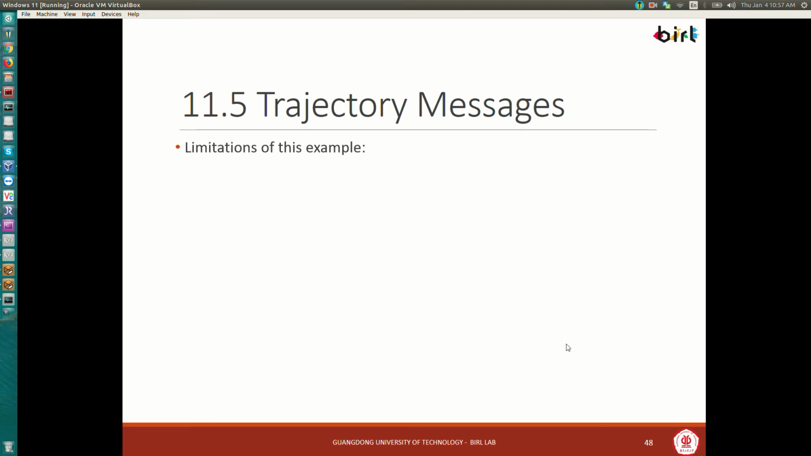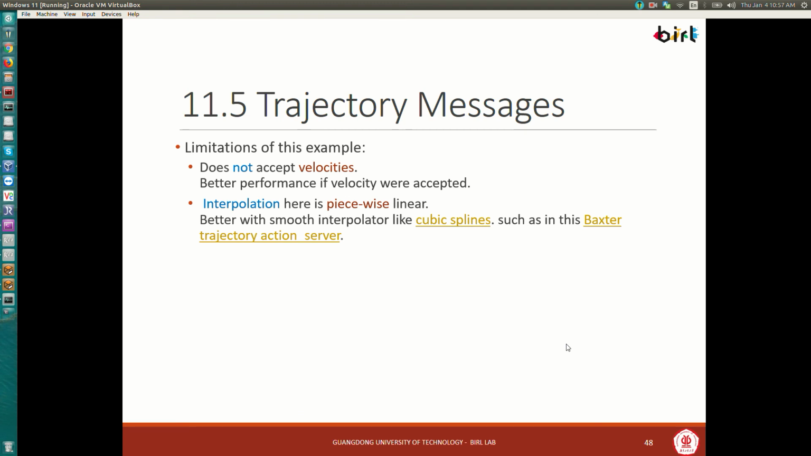Now, this example contains some limitations. For example, it doesn't accept velocities. If we had accepted velocities, this would also provide a better performance. We'll have smoother motions from the robot. And the interpolation, as mentioned earlier, is piecewise linear. Here, it would be better if we used a smooth interpolator like cubic splines.